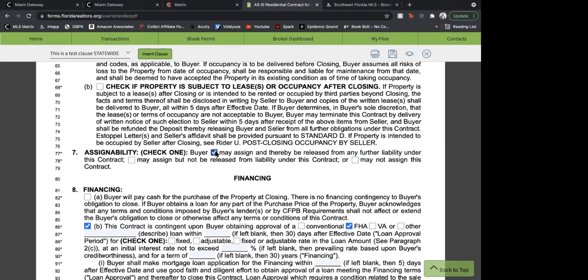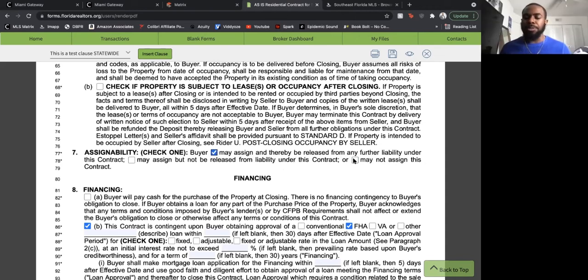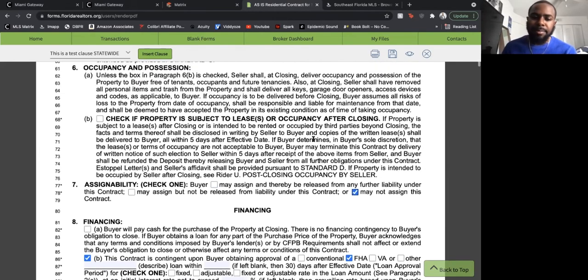Because they're like, if I enter this contract with you, I want to close with you. But if you want to wholesale it, you pick it. But if you know you're the one I'm going to close on, it's a good deal. Just don't assign it.